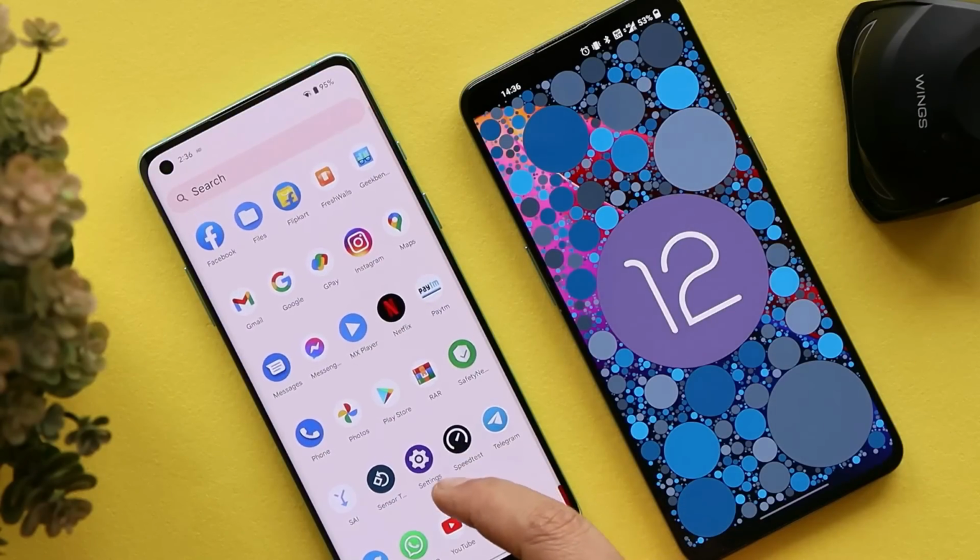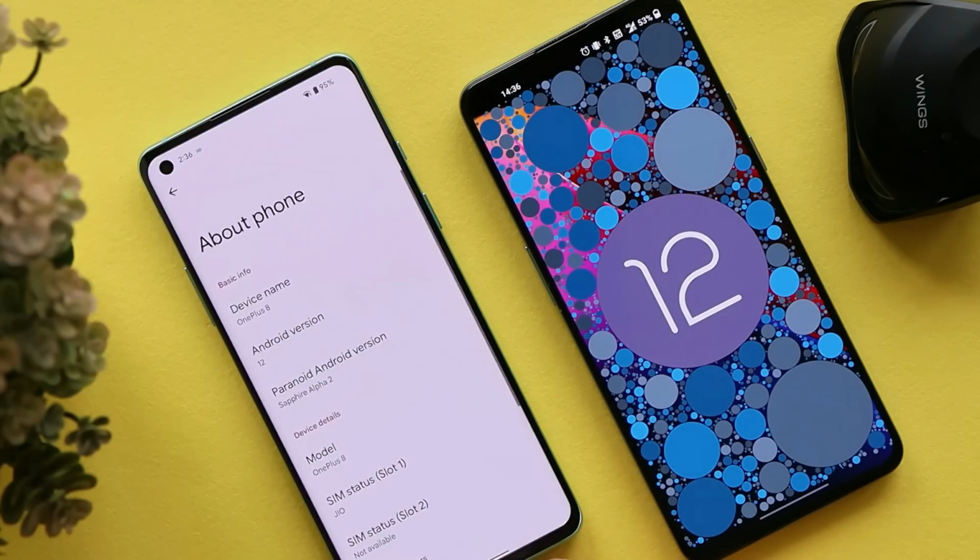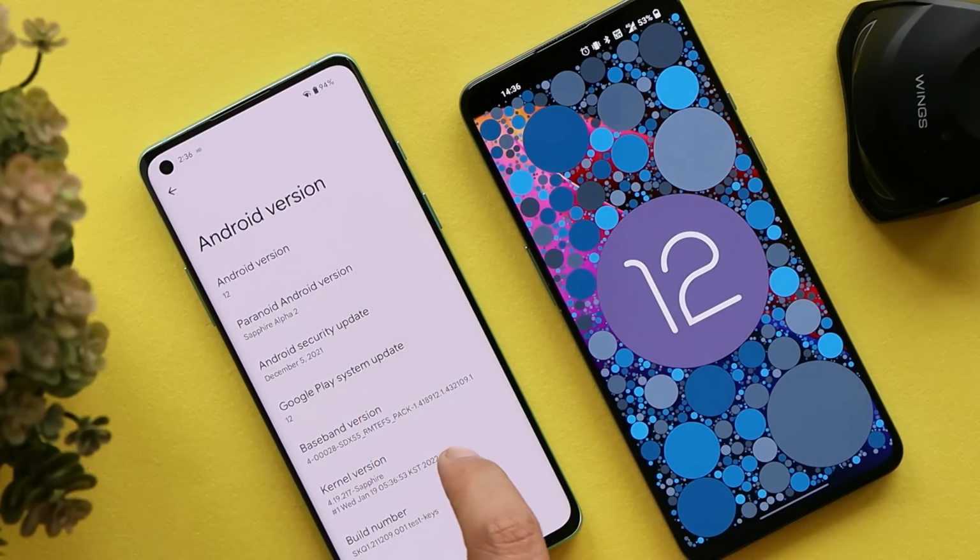So here I have my OnePlus 8, which is currently running on the latest build of Paranoid Android, which you can take a look. It says Alpha 2. And the Android version is 12. We still have the security patch of 5th December 2021.